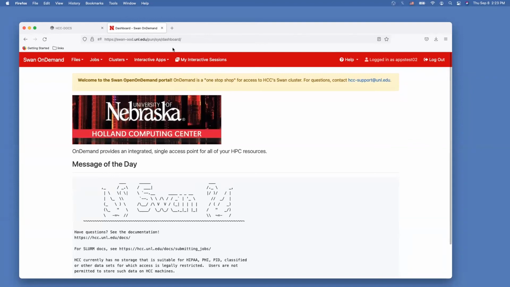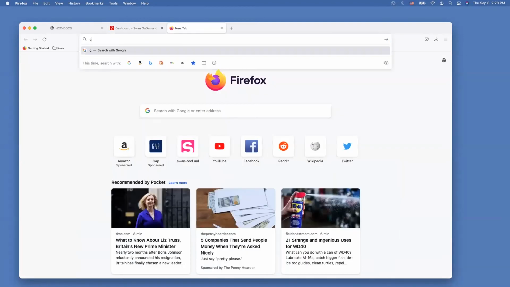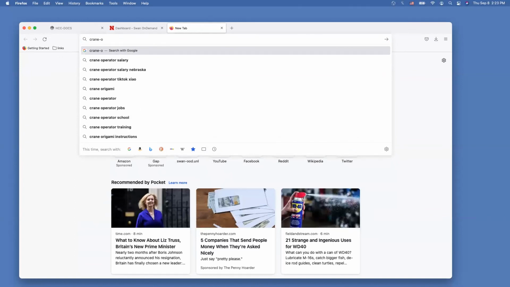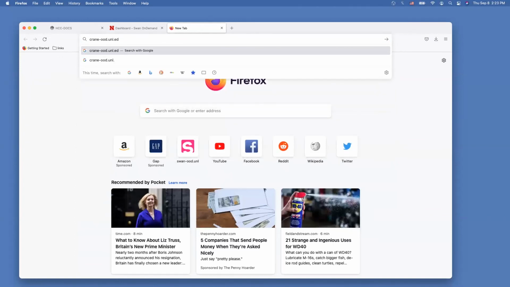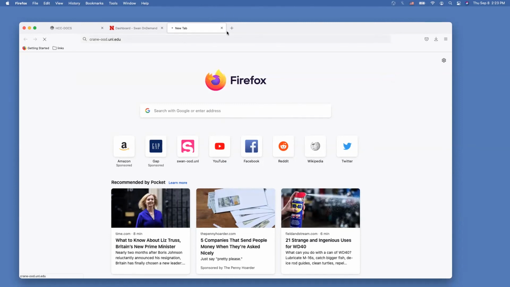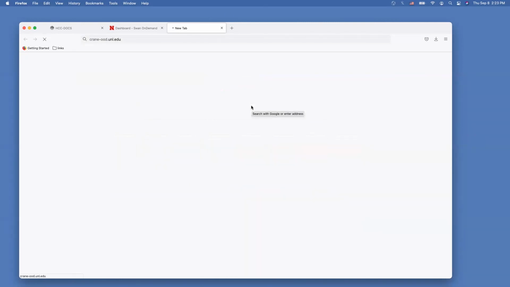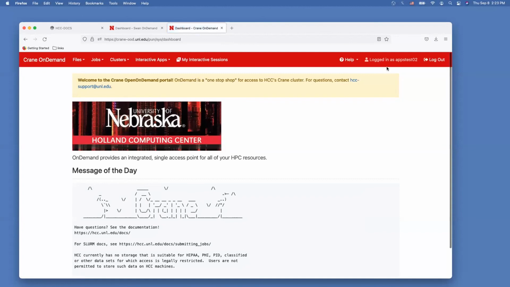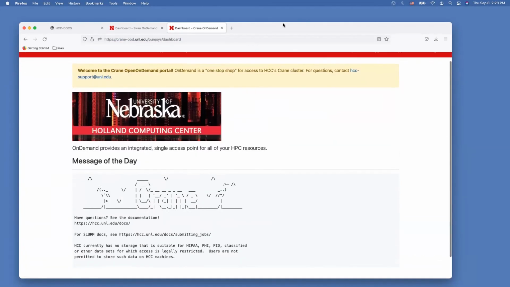So this is the Open On-Demand portal for Swan. As I said, we have exactly the same one on Crane. It's just you use Crane instead of Swan. I'm already logged in, so it remembers your session. But they look exactly the same.